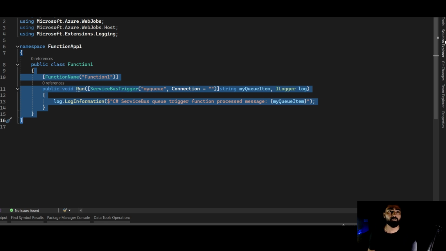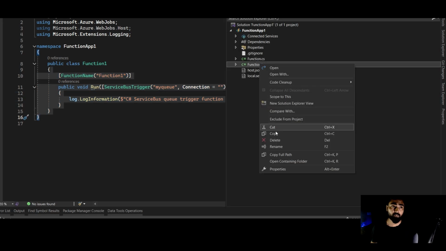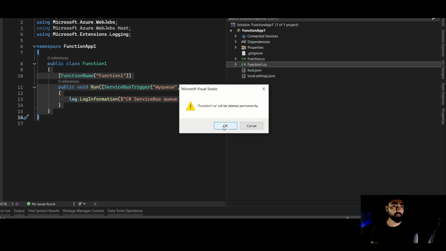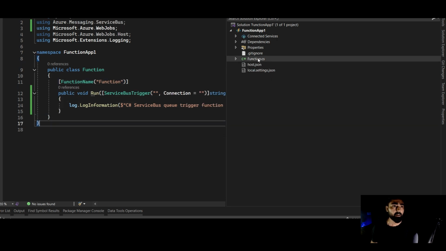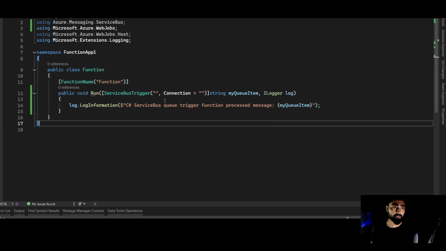Now, since I already have a function, I will just delete this one and go back to my original function. Here, this is your queue name. So I now need the queue.